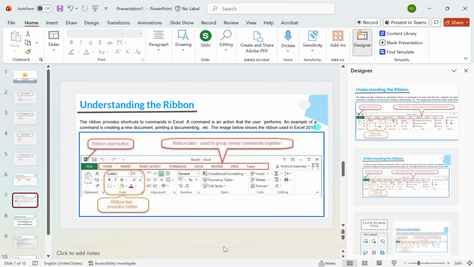Now we need to understand the ribbon. The ribbon provides shortcuts to commands in Excel. A command is an action that the user performs. For example, if we see here, this is a ribbon.